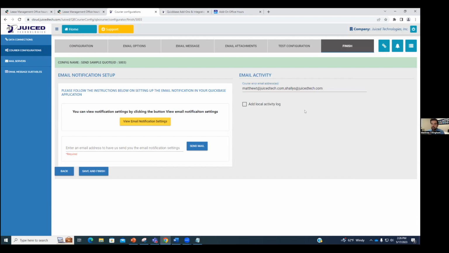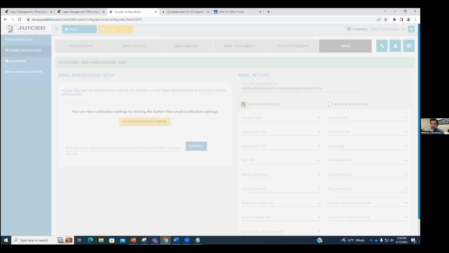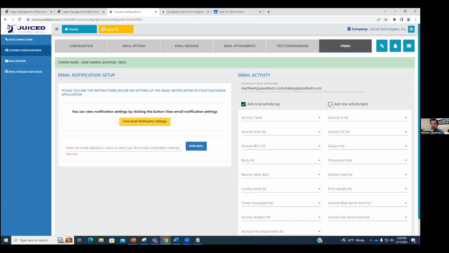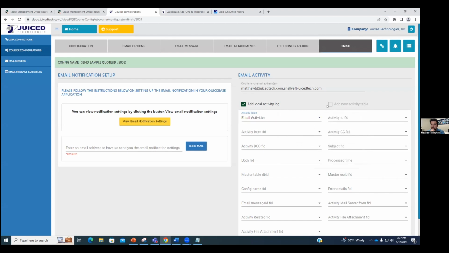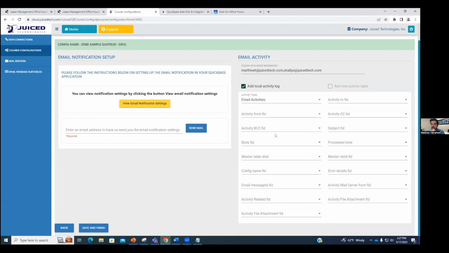And lastly, if you wanted to have an activity table or an activity log, you can check that checkbox. And if you don't have one already, you could hit check new activity table and it'll make one completely from scratch for you and make all these fields. If you believe you already have one, which I believe I do, you could hit email activities as the activity table, and then you just have to fill in a couple of these fields.